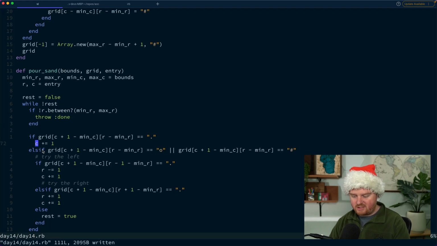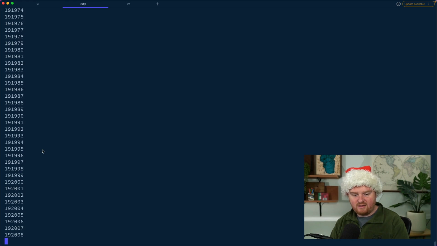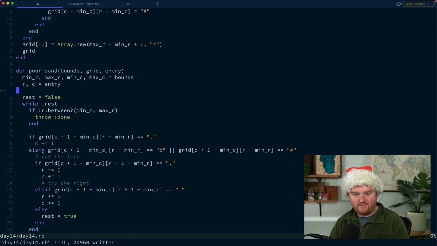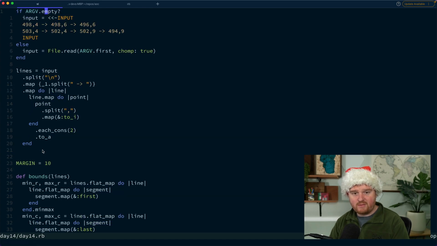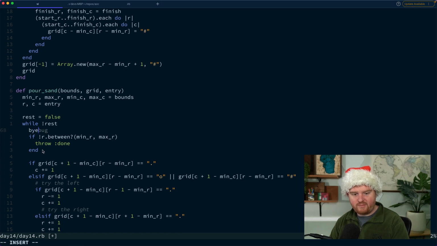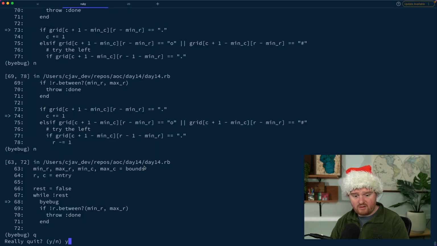Okay, so that helped us terminate a little faster. Let's change our margin now to 10. Okay, so it's still going infinitely. So this is our infinite loop here, while it's inside of our pour sand. So what I'm going to do is add a by bug, and inside of our loop here we'll just drop in by bug. Okay, so let's move by bug into this case where we know that it's not a period anymore.